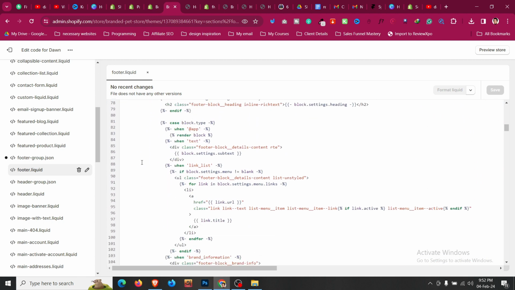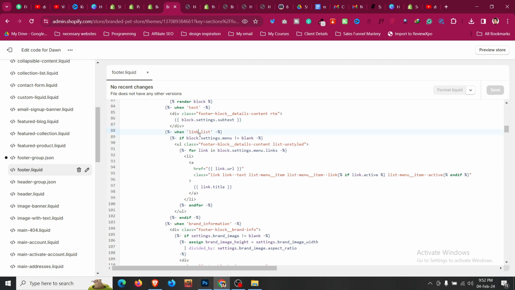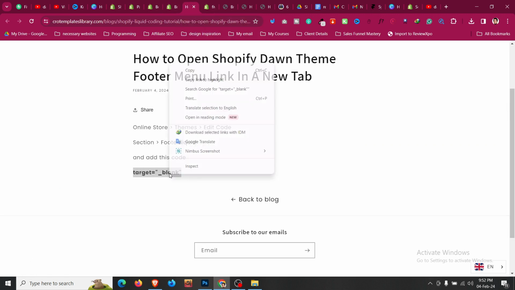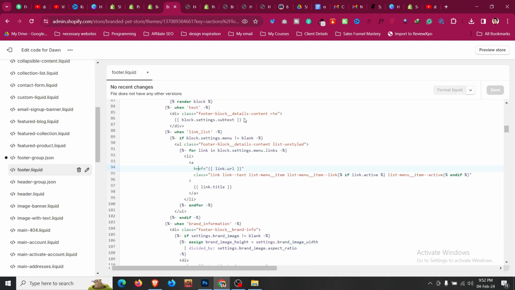Okay, and a little bit more, and after that you will find an option called link list. Please do check this out very carefully, and here is an option called a href. You will find the link in the description, just copy that part, target="_blank". Okay, and come here, and after this quotation mark, paste this part of the code. Please make sure that you are putting this part of the code in the right place, or else it will not work. Click on save.